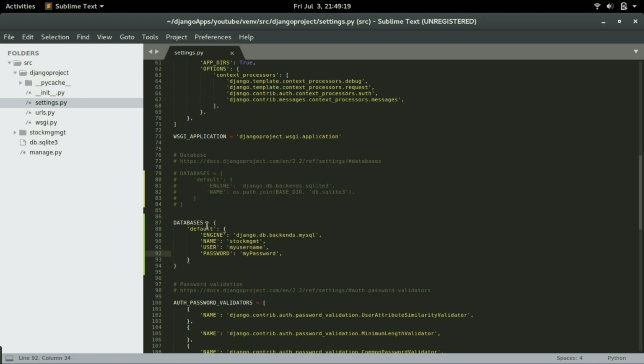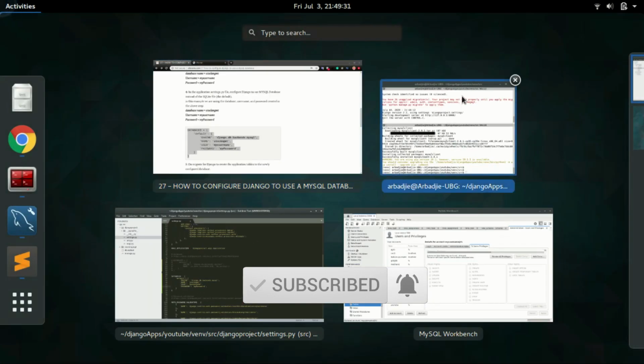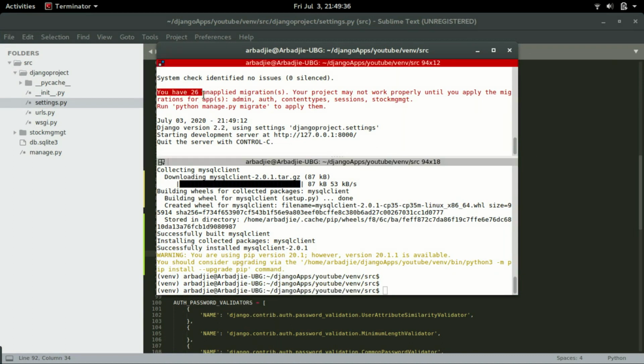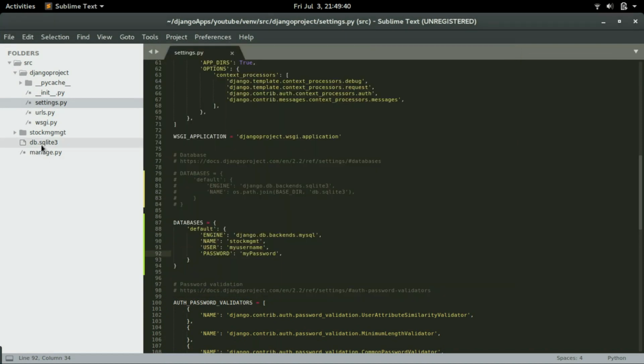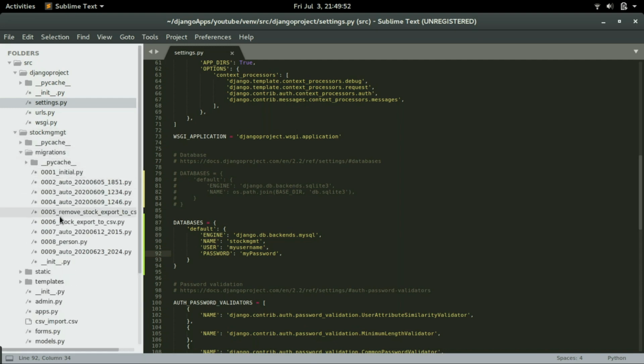So that's all you needed to do to configure Django to send its data to a MySQL database instead of SQLite3. But I'm going to do one more thing. If I switch over to the command line, it is saying we have 26 unapplied migrations. If I switch over to the application and expand stockmgmt, then migrations, you can see we have all these migrations waiting to be sent into the database.